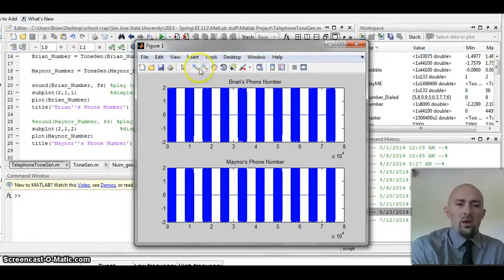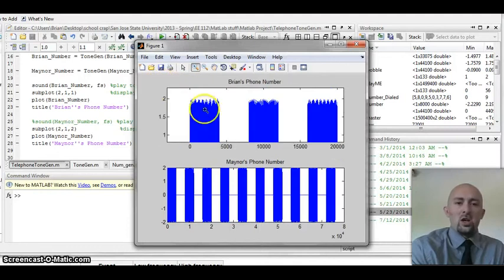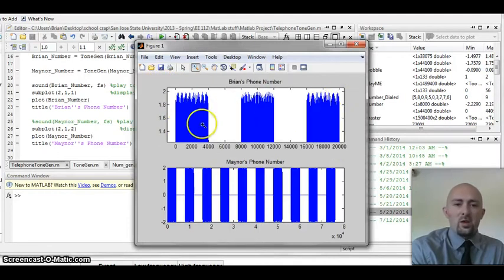So we have here my phone number and my partner's phone number. And if I zoom in on this section, you can see the different profiles of these numbers here. Those different profiles are a result of the two different frequencies being thrown together to produce that particular tone.